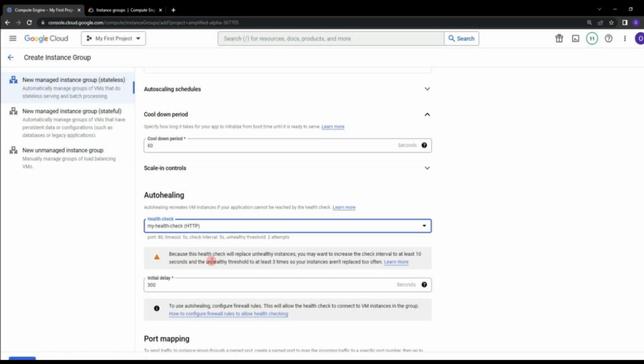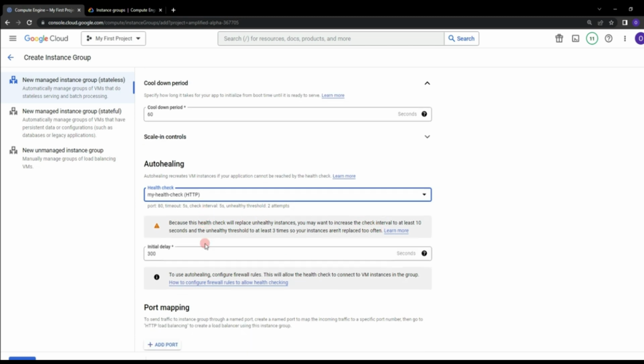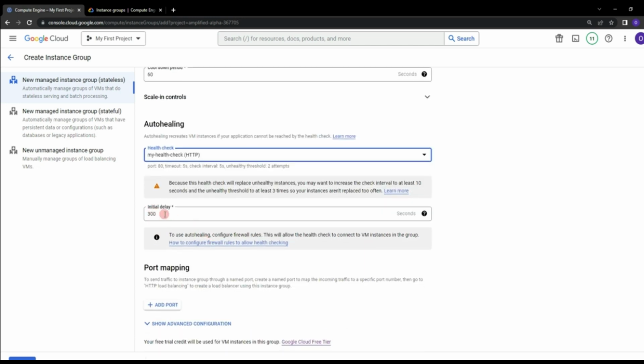You can see that because this health check will replace unhealthy instances, you may want to increase the check interval to at least 10 seconds and the healthy threshold to at least 3 times as your instances are replaced. Don't worry about this for now. So you can also configure the initial delay. The default is 300 seconds. So you can go and change it, for example, to 30 seconds.